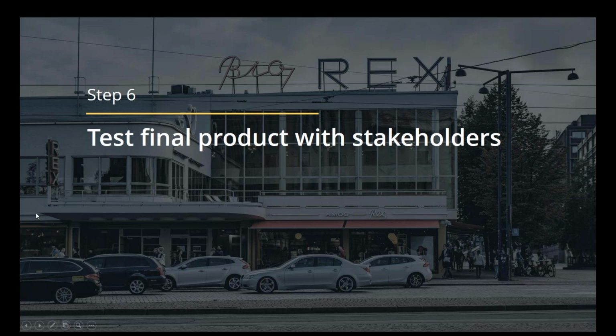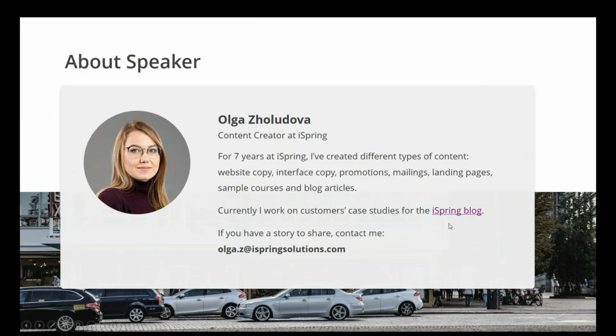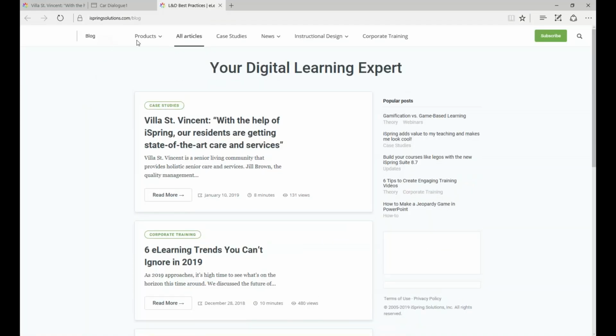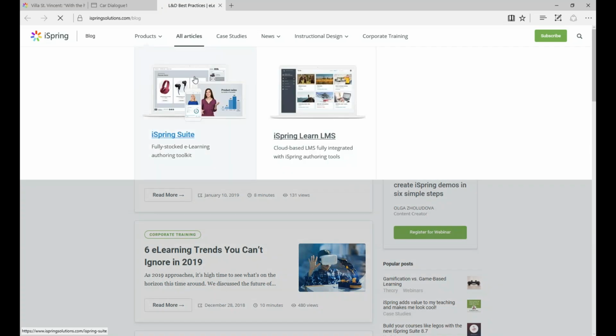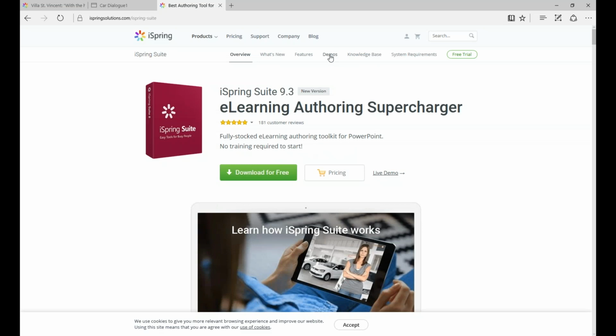You can find the dialog and all the other demos on our website. I can show you, I think. If you go to the iSpring website and choose iSpring Suite, and then you need to go to the Demos tab.